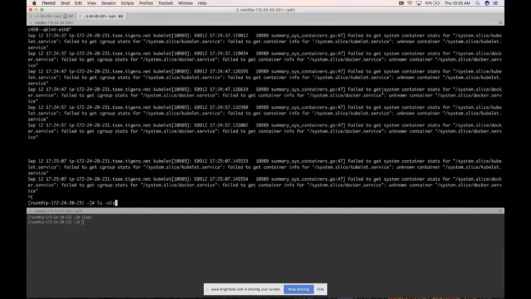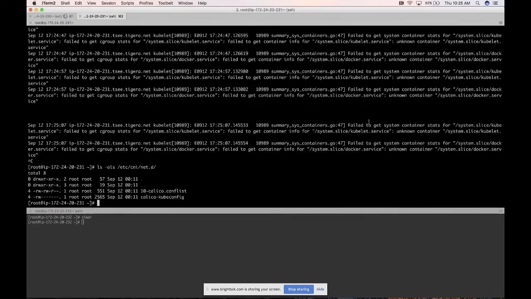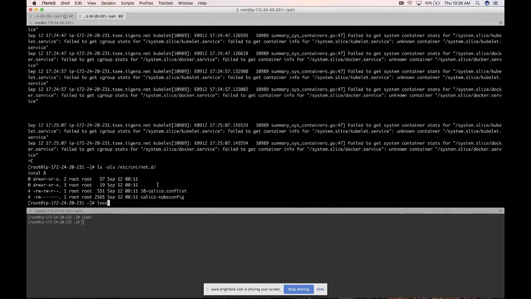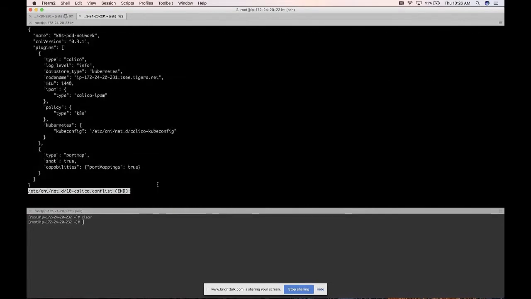CNI net.d. And what you should see there is the different configurations which Calico automatically sets up as a daemon set. So this is all automatically set up by a Calico manifest when you deploy a cluster. So in effect, the configuration for what you're deploying is stored here. And typically all of this is seamlessly configured by Calico, including the access to things like kubeconfig and so on.